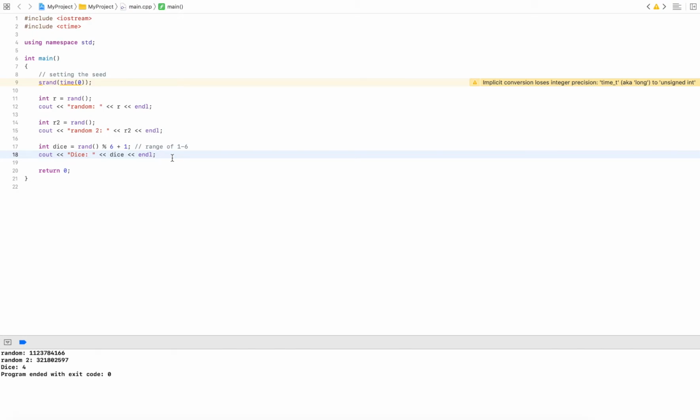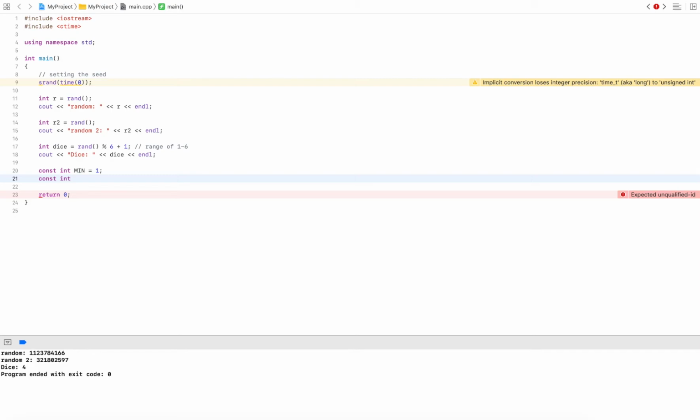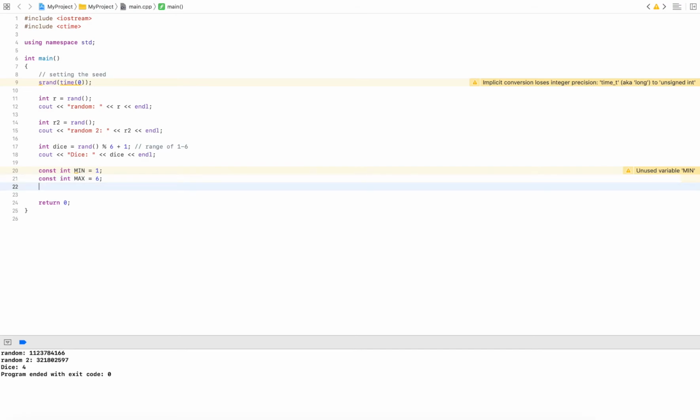Now, if we don't want to have just a dice, but maybe another range, we can do it as a formula, if you will. So we have a minimum number. In this case, I use the dice as an example, and I set a minimum and a maximum number. And with that, we can set up a formula for the random generator to always give us a number within that range. So I have min and max. Min and max represent the minimum number in the range, and the maximum number in the range of random numbers that I expect.